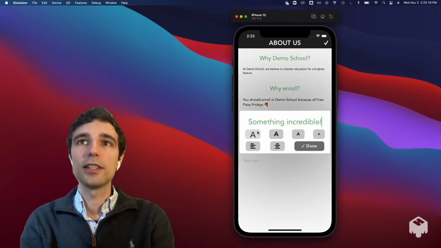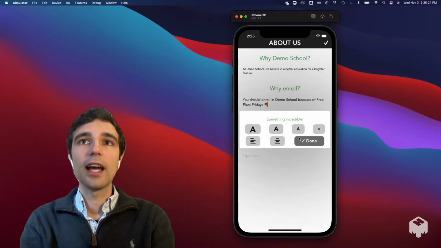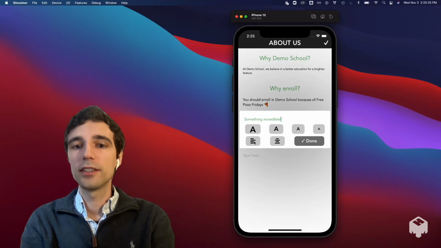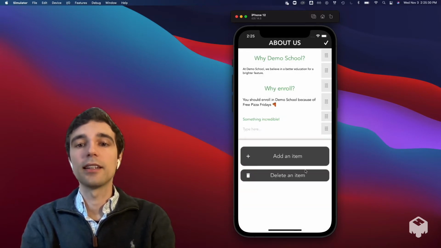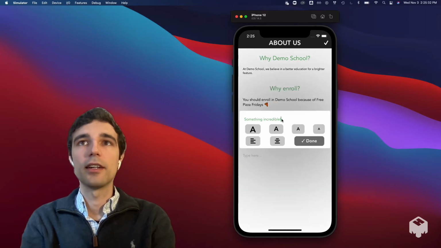You can change the font size, and you can toggle the alignment to left or center. When you're finished, you can press Done. And if you want to edit the item again later, you can just directly tap on it.